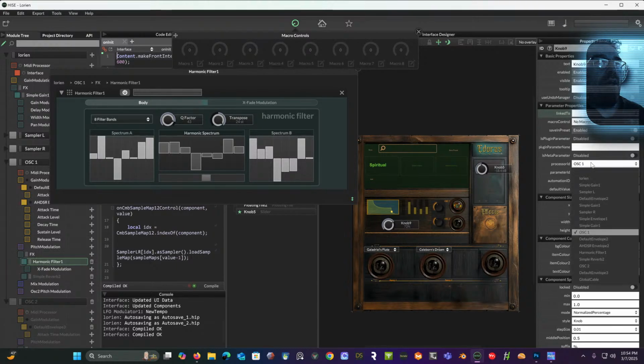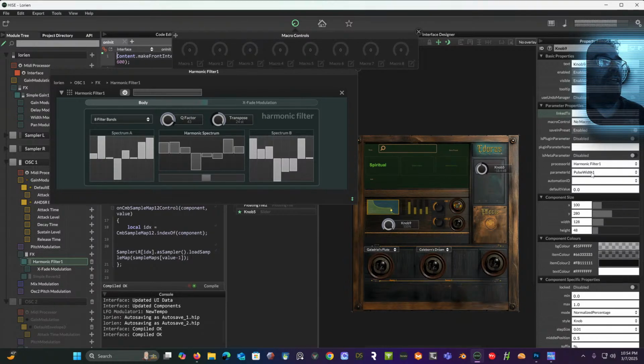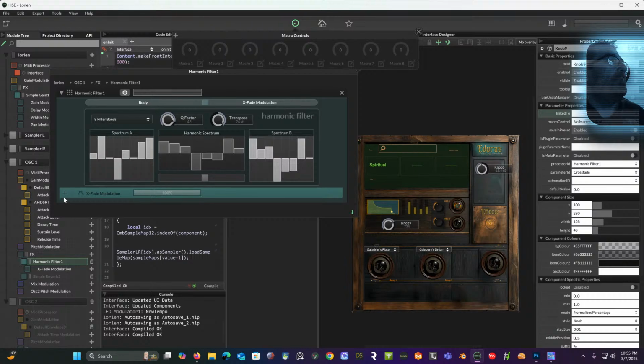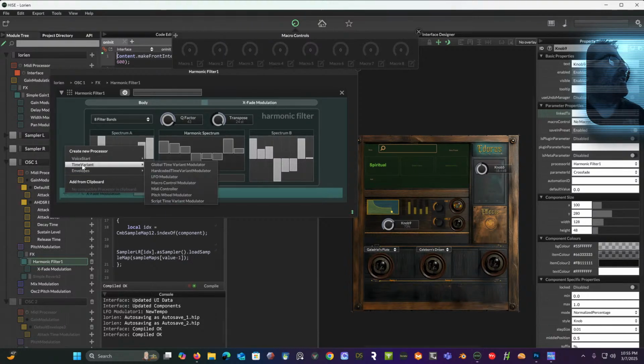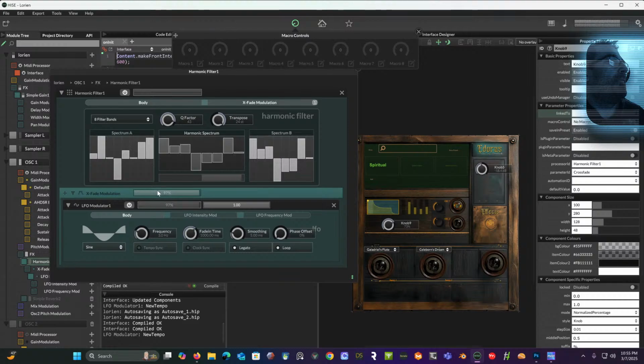We have oscillator 1, but actually, we want harmonic filter. Yes, that is the unit we want. And for that, we are going to turn the, what is this slider? I don't know what that's for. The harmonic spectrum A and B. So this is going to be the crossfade. So now when we do this, this will work. But now we need to somehow add in here modulation with this right here. So X fade modulation, we're just going to use an LFO right here.